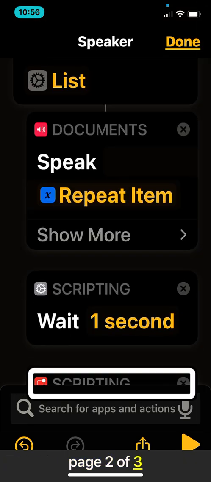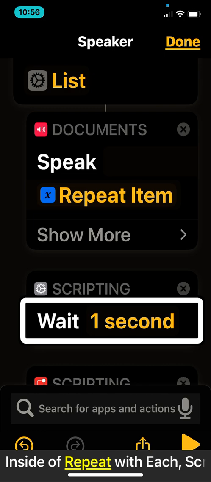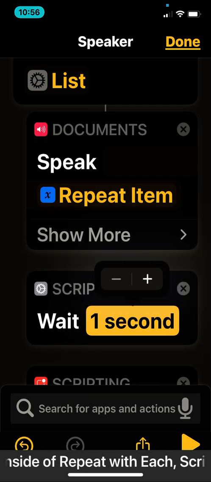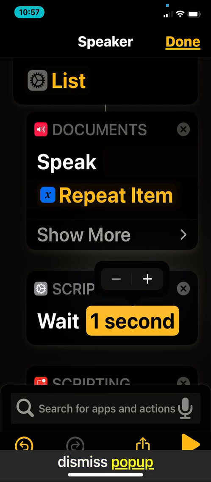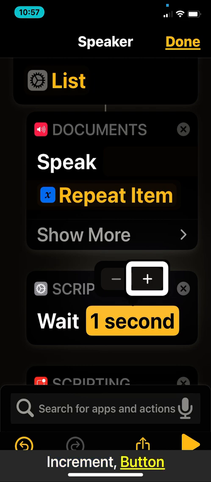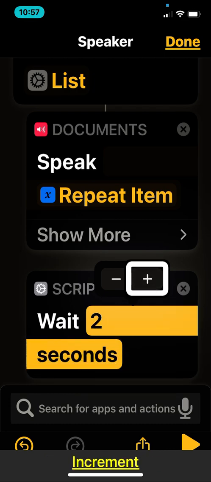Scripting. Page 2 of 3. Inside of repeat with each scripting. Wait 1 second. Decrement. Dimmed button. Now I hear decrement. I am going to go to increment and change it to 30 seconds. Dismiss pop-up. Increment button. Increment.